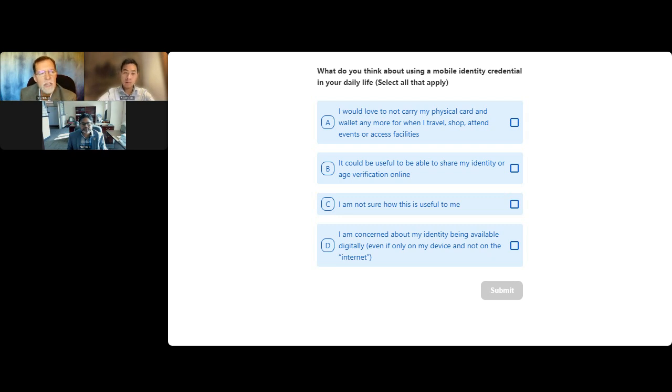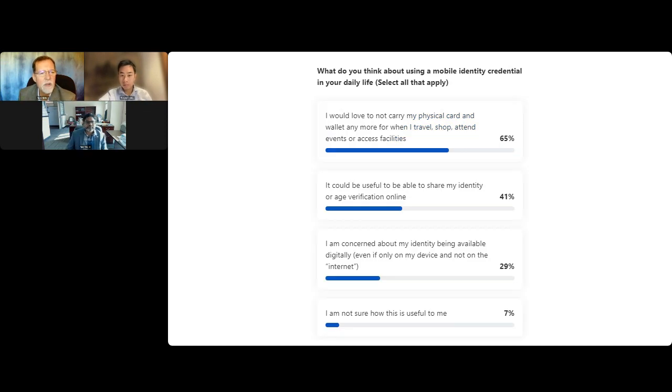In the meantime, let's take a look at the responses and see where people are. So "I'd love to not carry my physical card" is taking the bulk of the answers, and "it'd be useful to share my identity or age verification online" is second. So Wayne and Ajay, any surprise in the responses there? Those top two, far outweighing the others. Trailing, "I'm concerned about identity being available digitally." Any surprises in those responses?